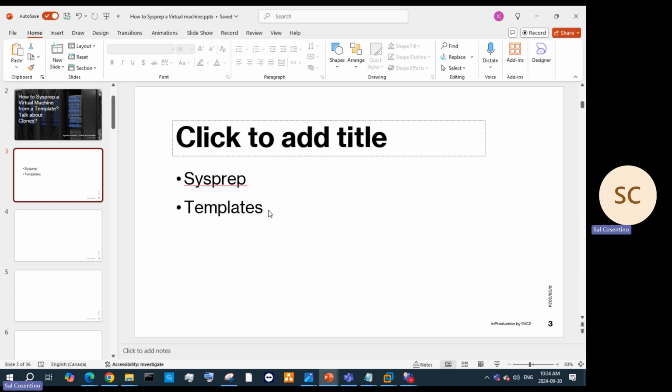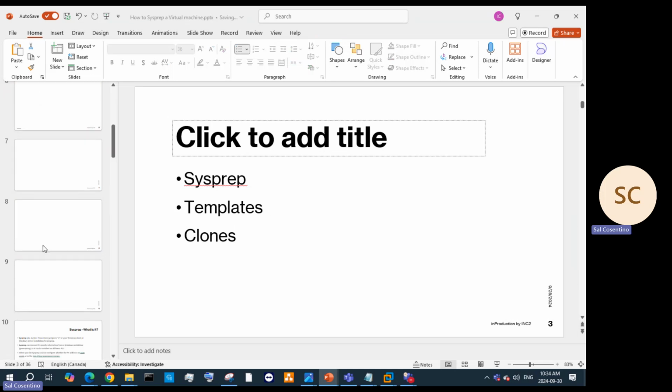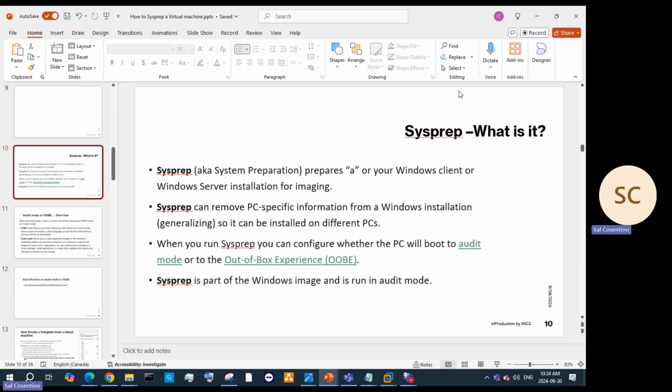We'll be talking about many things here, but on our list is Sysprep. We're also going to talk about templates and clones. So Sysprep, what is it? Sysprep, also known as System Preparation, is a tool that prepares your Windows client or Windows Server installation for imaging.